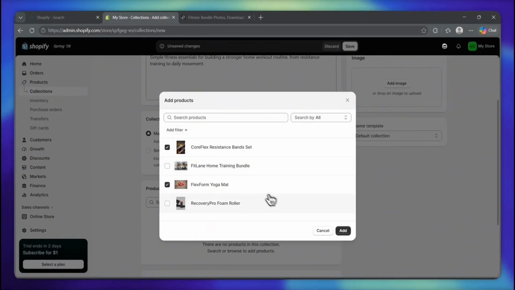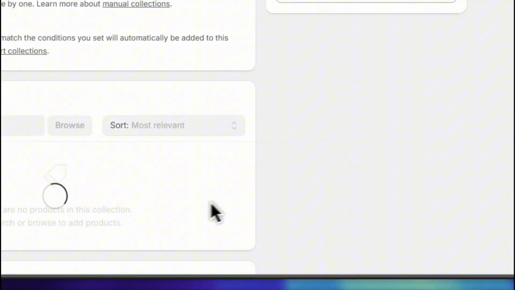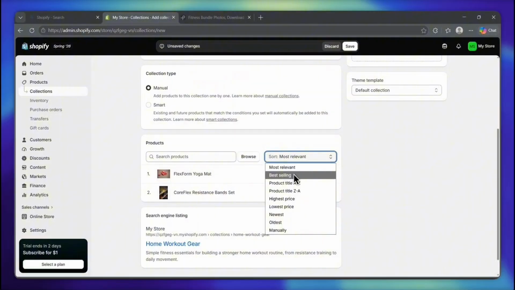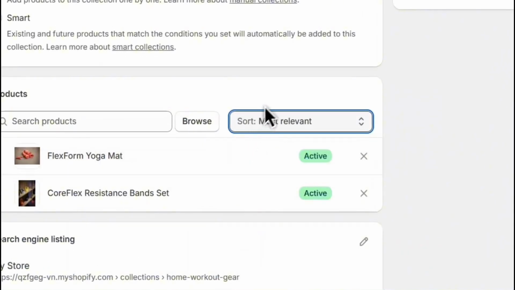Then I'll click Add. You'll also see this sort option where Shopify lets you choose how products appear inside the collection. It can sort by things like best selling, product title, highest price, lowest price, newest, oldest, or manually. For now, I'll keep it simple. If you want full control over the order, choose manually, but for a beginner setup, the default sorting is fine while we're still building the store.